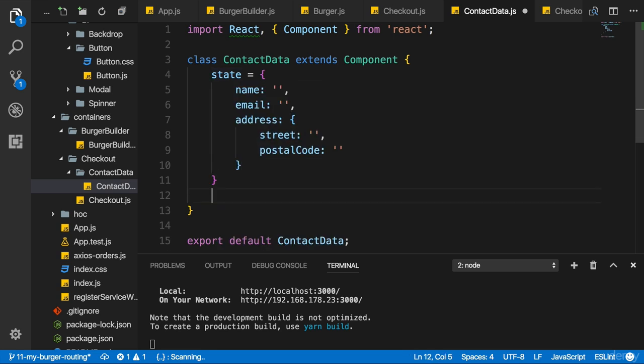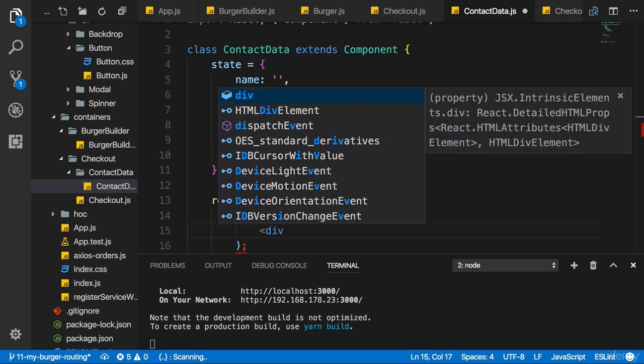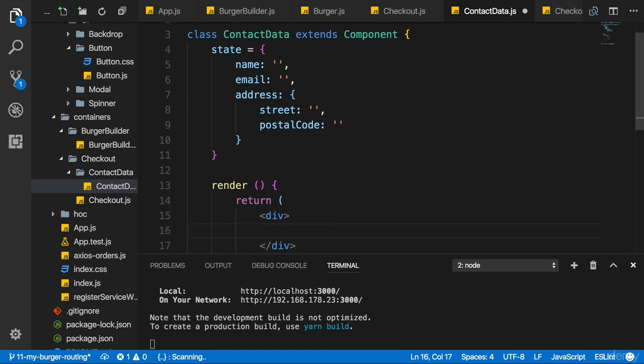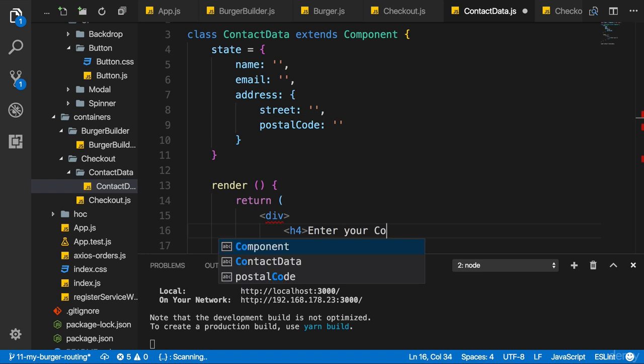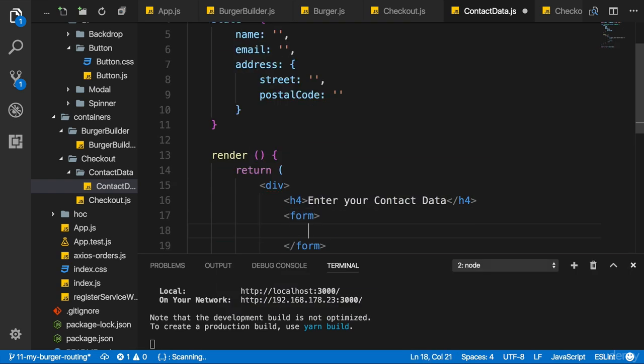This could be the data I want to fetch here, and we can always continue working on that. I also need my render method, of course, and as I said, I want to have a form in there. So in the render method, we'll return some JSX, and in there, I need a div, which basically is the wrapper for my contact data container. And in this div, I want to have the form which I use. Now, I'll also add a h4 tag where I say enter your contact data like this. And below that, a form using that HTML form element where I then can add the form in the way I want to add it.